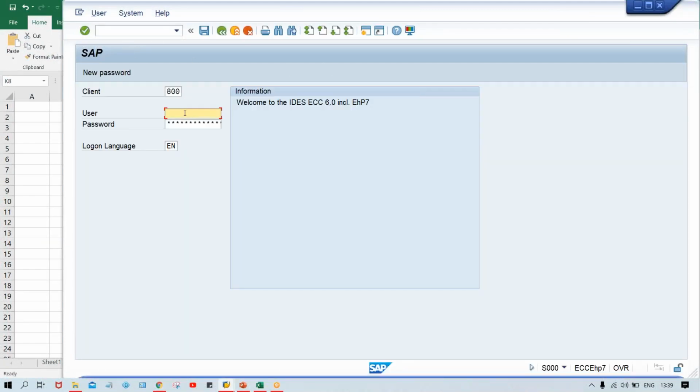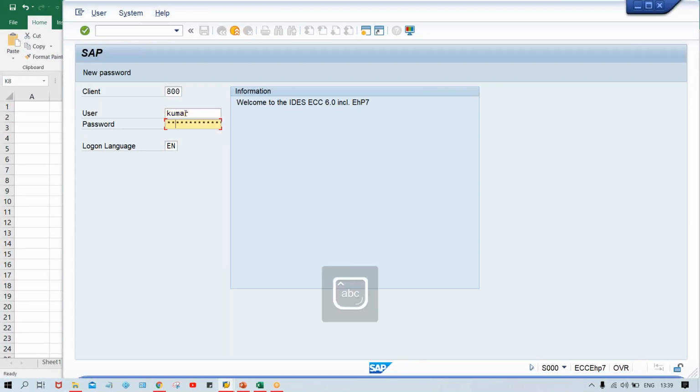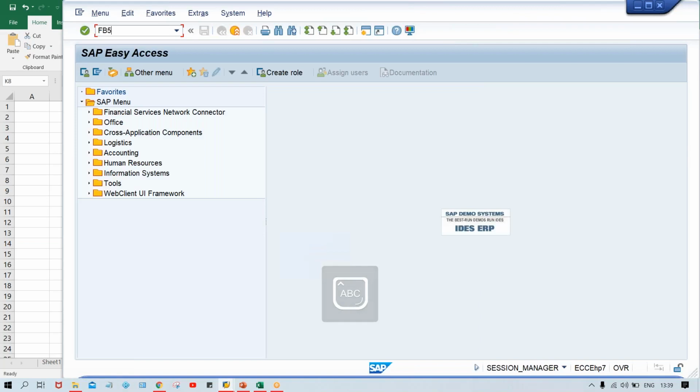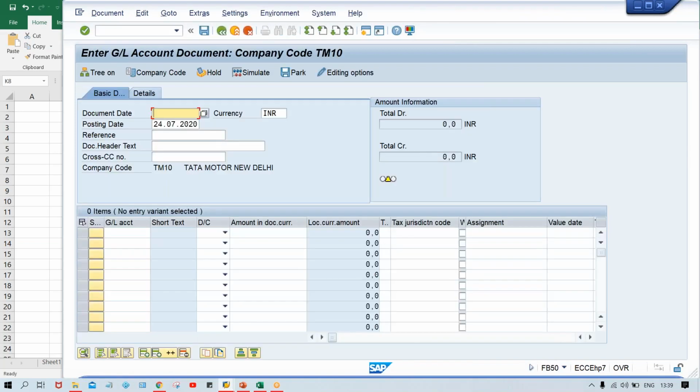Say for example, use one transaction code. I'll show you guys in detail. Look here, the company code is appearing, right? If your company code is different, if it is not Tata Motors, let's suppose it is Tata Steel, then the user is going to switch the company code from here. I'm going to show you that practically, don't worry.